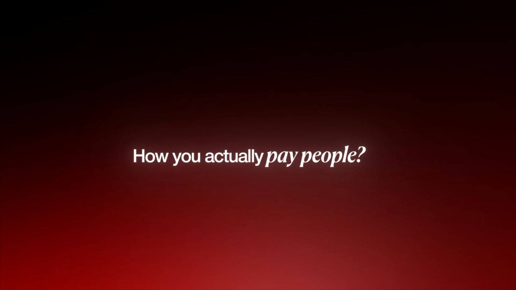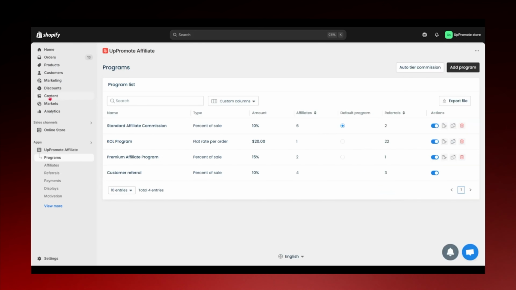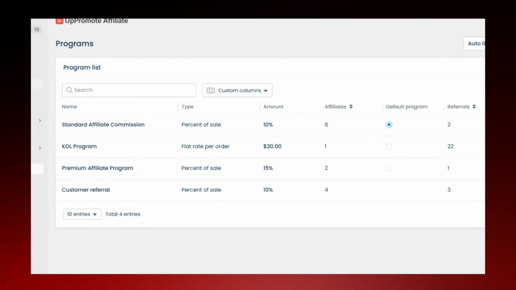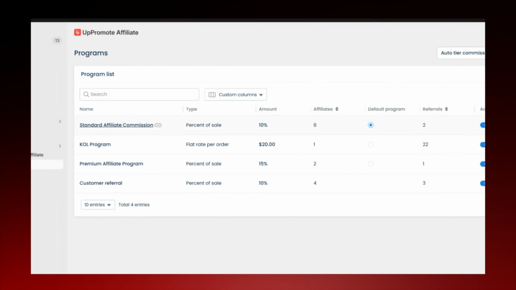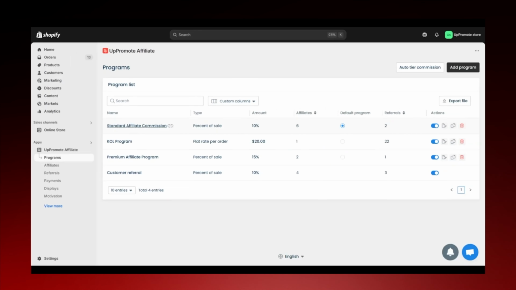Now, let's set up how you actually pay people. So inside UpPromote, go to your program section. This is where you set the actual rules of your program. Start with your base commission rate. If you did the math from step 1, all you have to do is plug in that number. Also, you want to choose a percentage-based commission, not a fixed dollar amount.